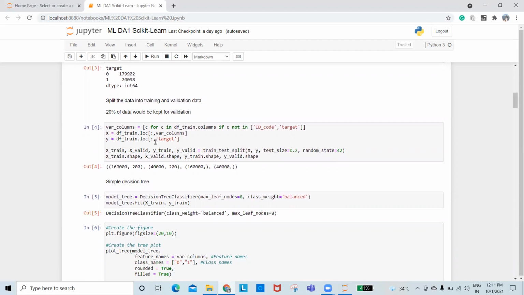Scikit-learn provides a function, train_test_split, which can help us split the data into training and validation samples randomly. The test_size provides information about what the size of the validation data should be. In this case, it is 0.2, which means 20% is randomly assigned to validation and the remaining 80% to the training data.